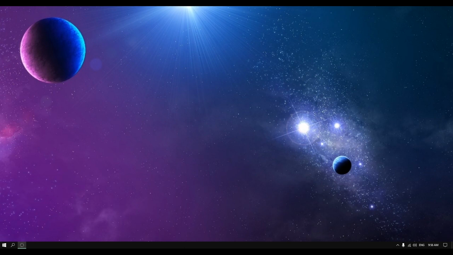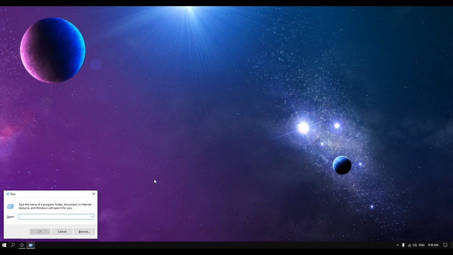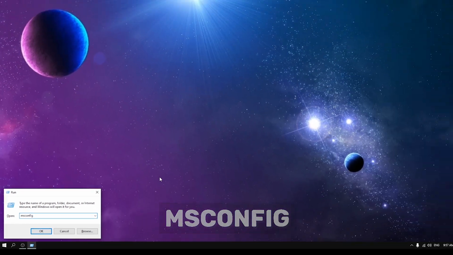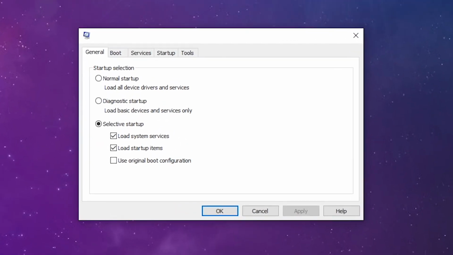To do so, go ahead and hold down the Windows button key found on your keyboard, followed by the letter R. You should get a small window like so. Here, you can type the following. Once that's done, press Enter. You should now see a configuration window just like the one I have on screen.